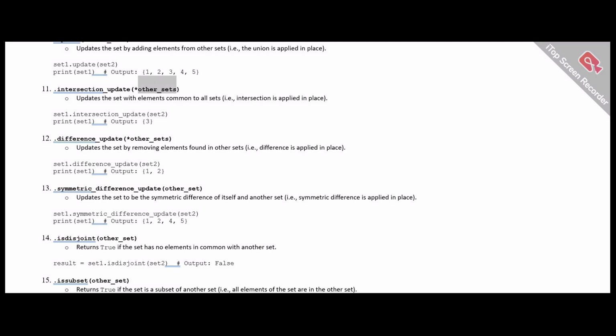intersection_update(*other_sets) updates the set with elements common to all sets, i.e., intersection is applied in place. set1.intersection_update(set2), print(set1) # output: {3}.